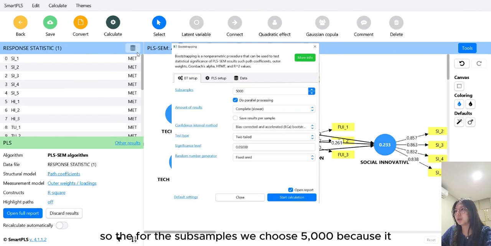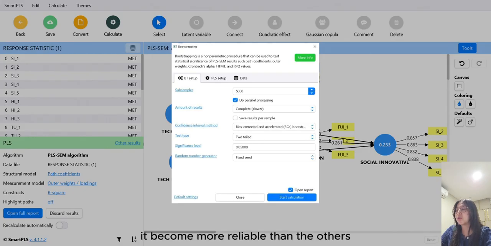So for the subsample, we choose 5,000 because it becomes more reliable than the others, and it is better if you input higher samples. And for the amount of sample, we choose complete bootstrapping because it provides additional p-value outputs such as R-square, AVE, composite reliability, Cronbach's alpha, and HTMT. And for the confidence interval method, we choose BCa bootstrap because that's the most stable method. And then yeah, all remain the same. And then we're going to start calculations.